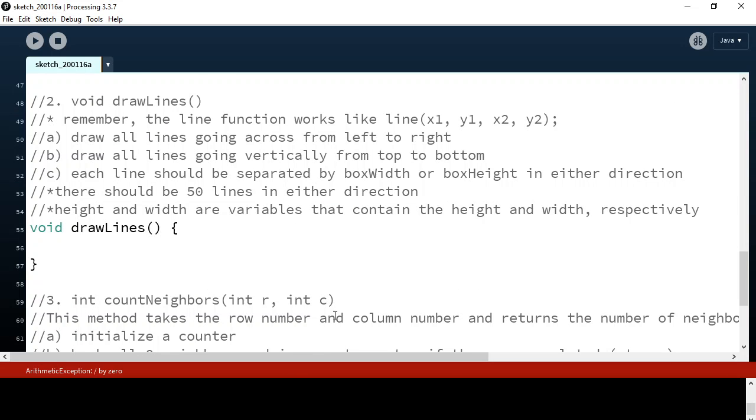For draw lines, if you looked at my original example, you saw lines. Now, this one's a little bit tricky. You are going to have to use 2 different sets of for loops to draw a set of horizontal lines and then a set of vertical lines that makes a 50 by 50 grid. You'll have to think about that a little bit.